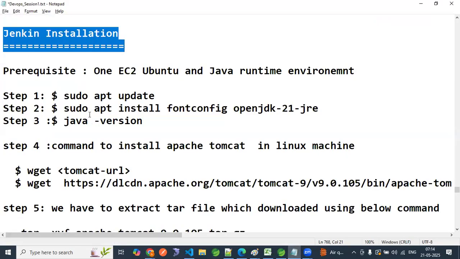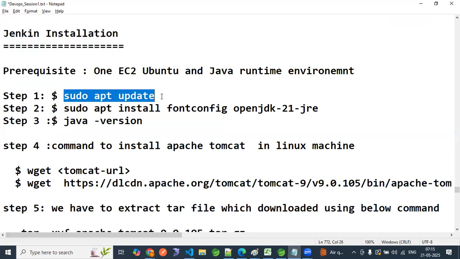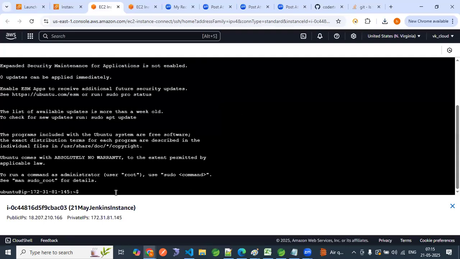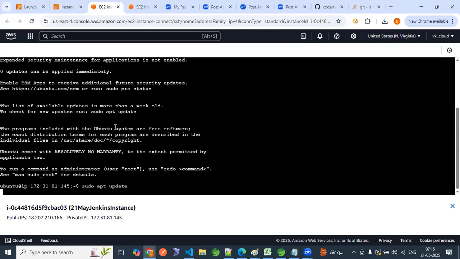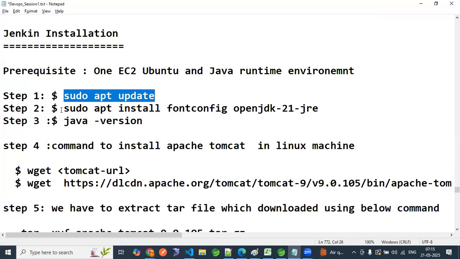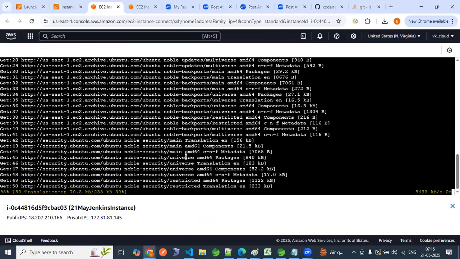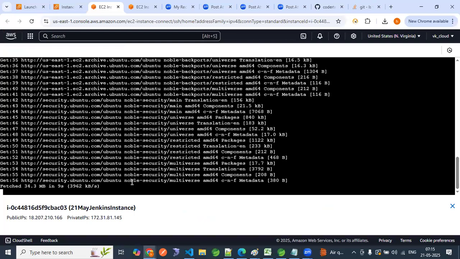These are our steps. Once this connection is established, you should become connected. You are aware of these steps. First, we run sudo apt update. It will update the packages. Then we will install Java, as Java is required for Jenkins installation.